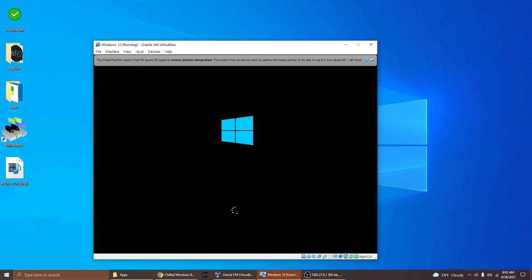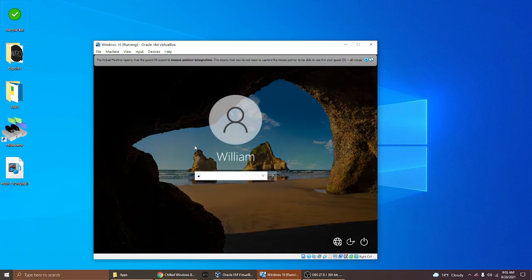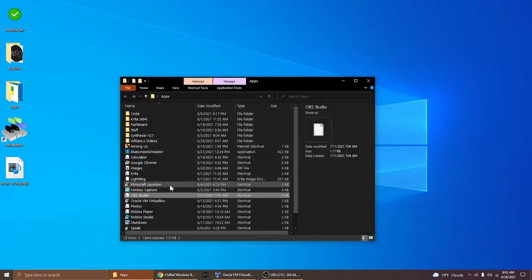But you can try it on VirtualBox or on your oldest computer. You may have a Windows XP, but I don't know. You may have a Windows 7. But I'm just going to power off the machine.